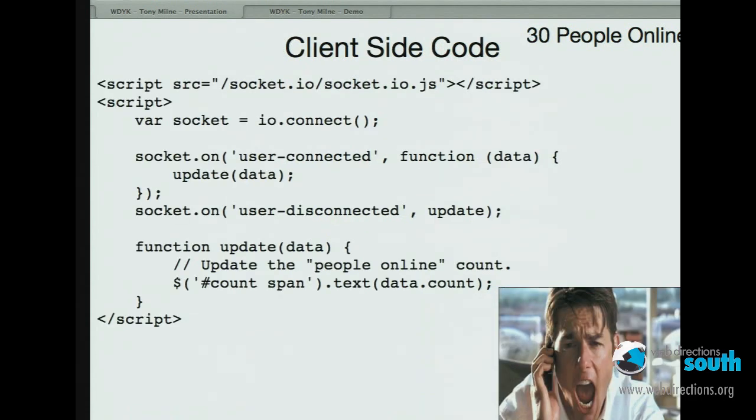Let's take a quick squiz at some of the code. This is the client side in which we import the library, connect up a socket, listen to server events, and run a function in response to those. And this is a function that you see running up the top right, updating our online people count.